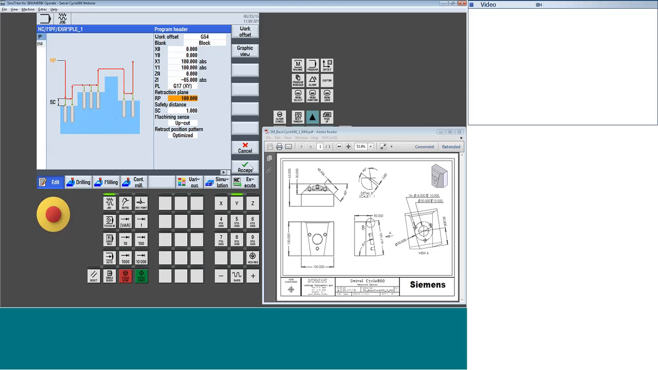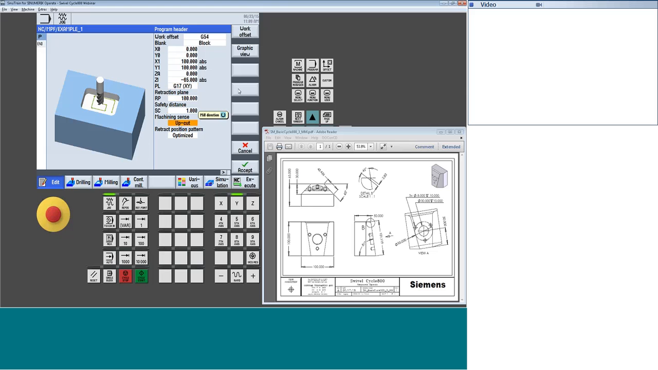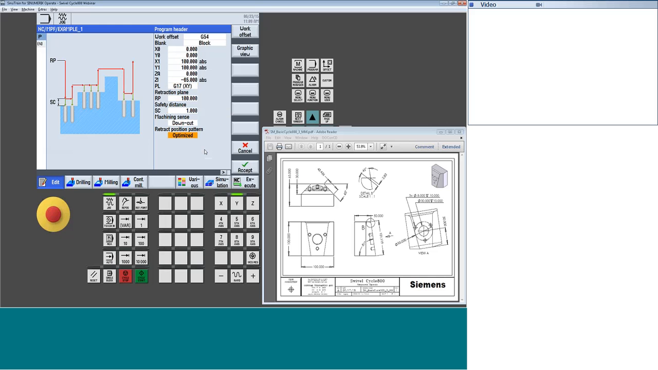Retract, where do I want to go when I'm done? How close do I get? This is all our typical functions, down cut, up cut, climb mill, conventional mill. And how do I want to drill? Do I want to optimize? So you fill out the page, just like you already know, hit accept, and now we come in.